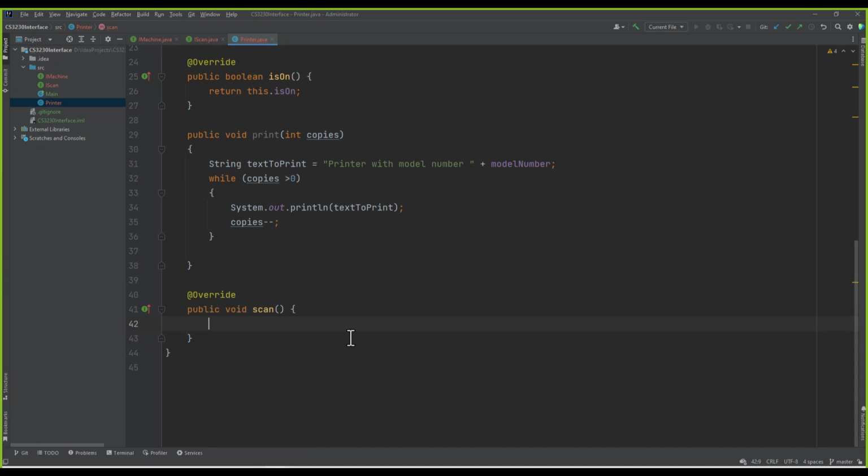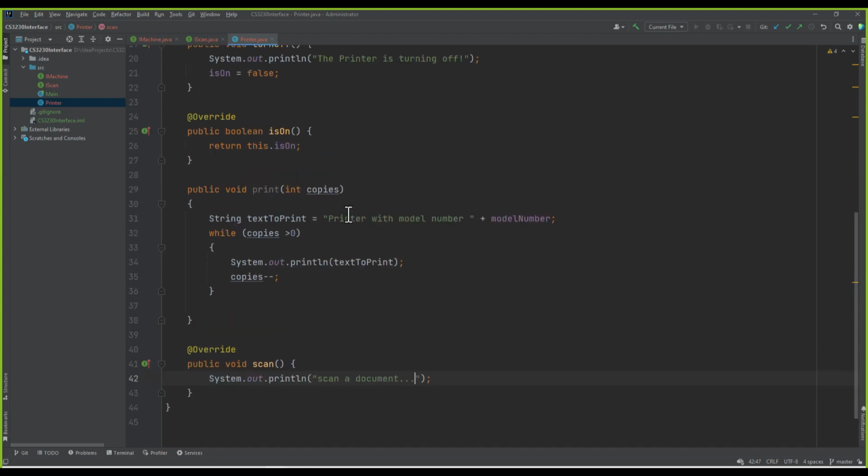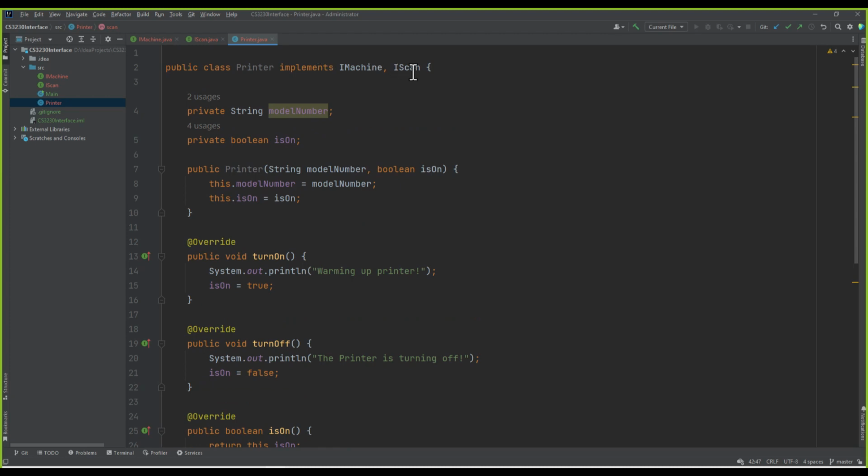Like that. Remember last time we had a multifunction scan printer which can scan documents, can do faxing and so forth, and we can utilize interfaces to achieve that. Right? So scan, I can say display a message, scan a document, something like that, right? This is how we can implement multiple interfaces. Use comma to separate them.